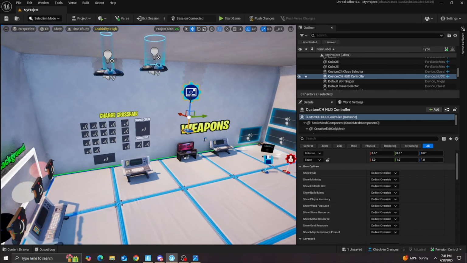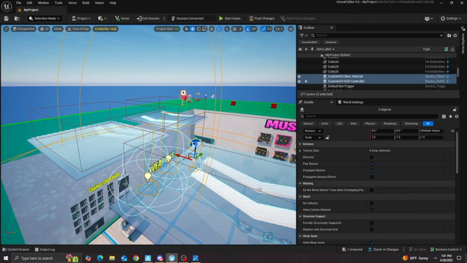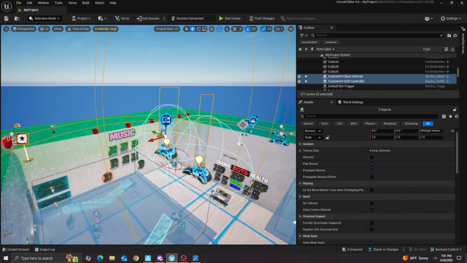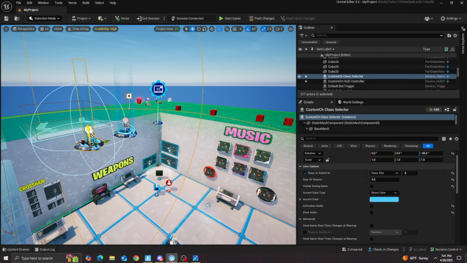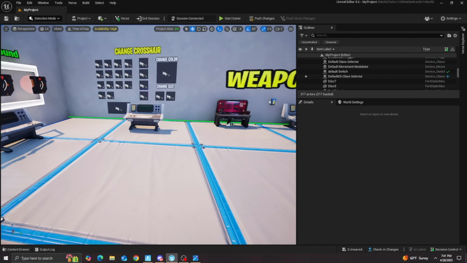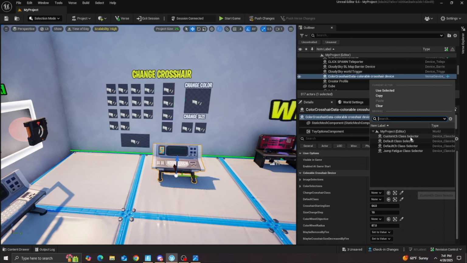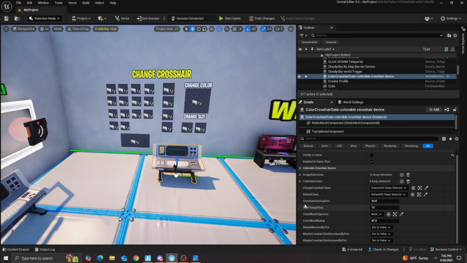Let's move this one up too. Let's make it nice and neat. Let's just bring these up here. There we go. Okay, now let's connect those. So change crosshair. This is custom crosshair class selector. Default crosshair class selector. Starting size 64, size change step 10, color wheel objective.